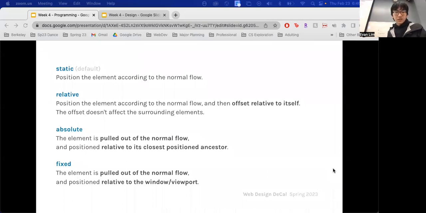We have four main types of positioning. They are static, which is our default. This is what happens when you don't apply any sort of styling. It's just each box is placed on top of the next box. And then we have relative, which is positioning it according to the normal flow and then adjusting it based on some relative offset. And so that offset doesn't affect any surrounding elements. Our third one is absolute, which is pulling it out of the normal flow entirely and positioning it close to its closest positioned ancestor.